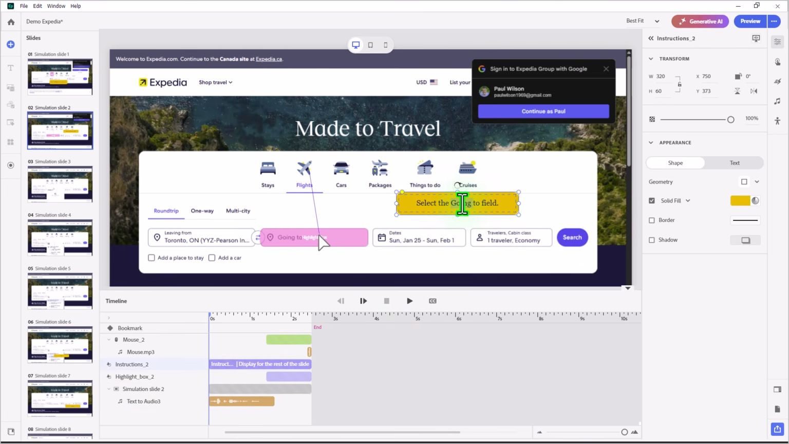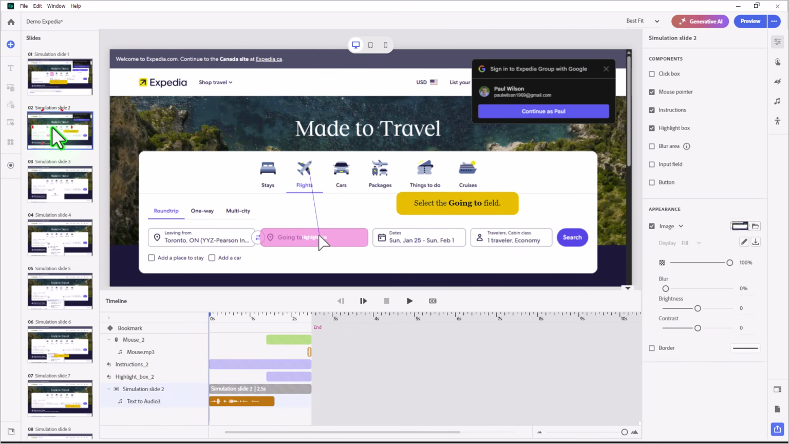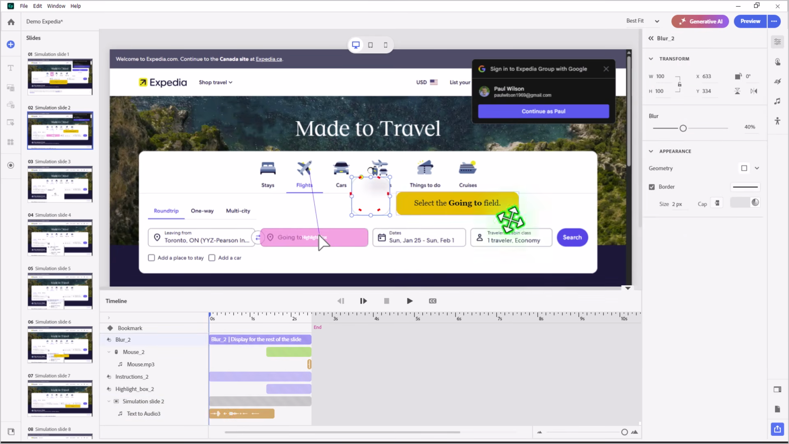I'm going to bold out the words going to because that's the field we're looking for. And like before, I'll click on the slide itself to return to the components selection, and we'll add a blur area that we can then place over top of my personal information. And we'll position that appropriately up here. Now this slide looks good. So these two are very similar slides.